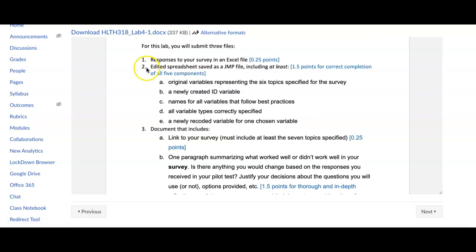So for this lab, you need to submit 3 files. You're going to have the responses to your survey in an Excel file. These are just the raw data that you download from Google Sheets. The second thing is that you want an edited spreadsheet saved as a JUMP file. So this should include at least the original variable names, the original variables representing the 6 topics specified for the survey, a newly created ID variable, names for all variables that follow best practices.